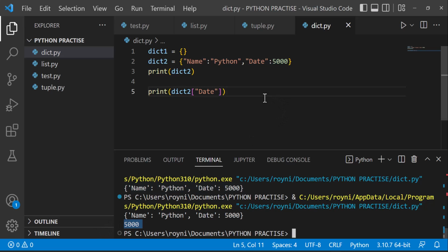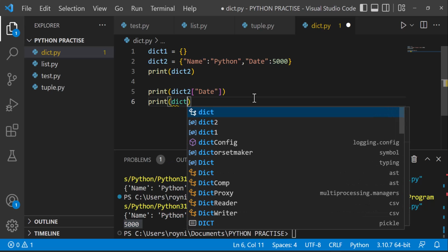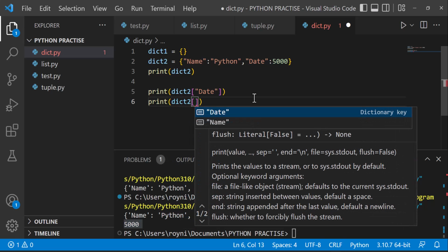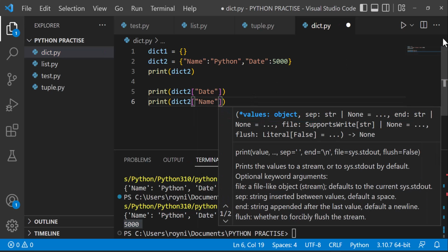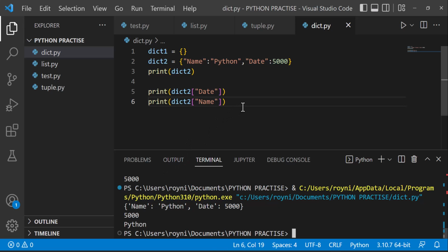Okay, you are getting the 5000. Similarly, you can print dict2, and if you mention the name, then we will get the name also, that is Python. Like this, with the help of the key you can get the values of the particular dictionary. Okay, let's see the updating.